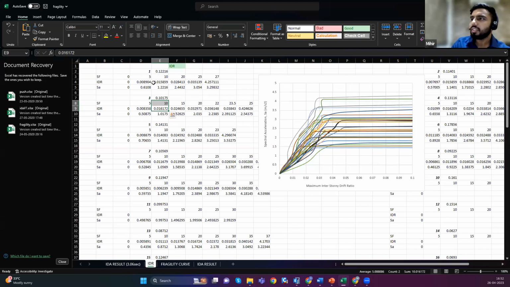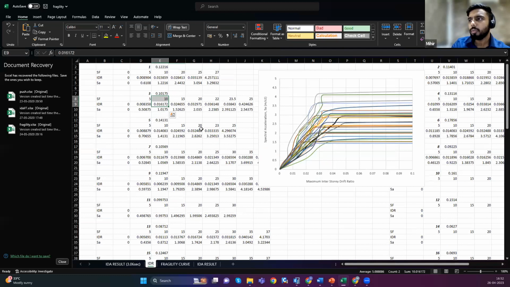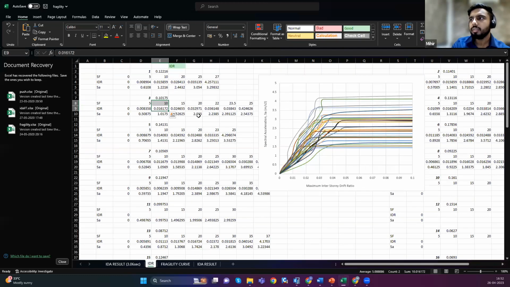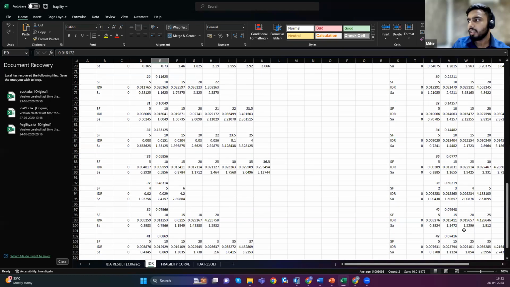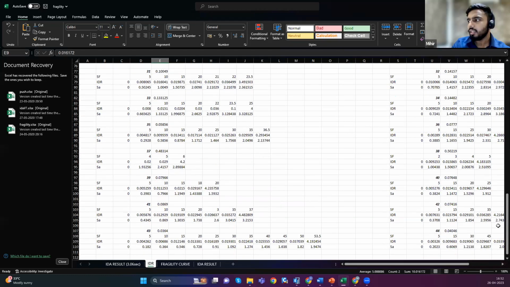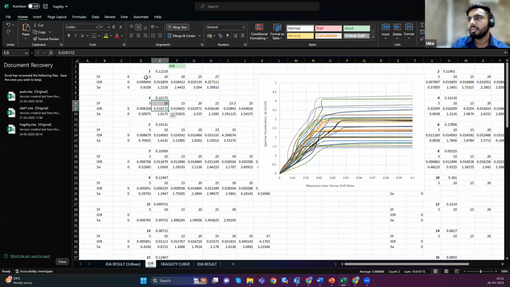In this case, as I mentioned, I was having a far field record set of 22 ground motions. Now I applied it transversely to both directions in combination. So that makes it a total of 44 ground motions applied all together. Then we have the different scale factors. You give the different scale factors to the ground motions, and accordingly you capture the interstory drift ratio.